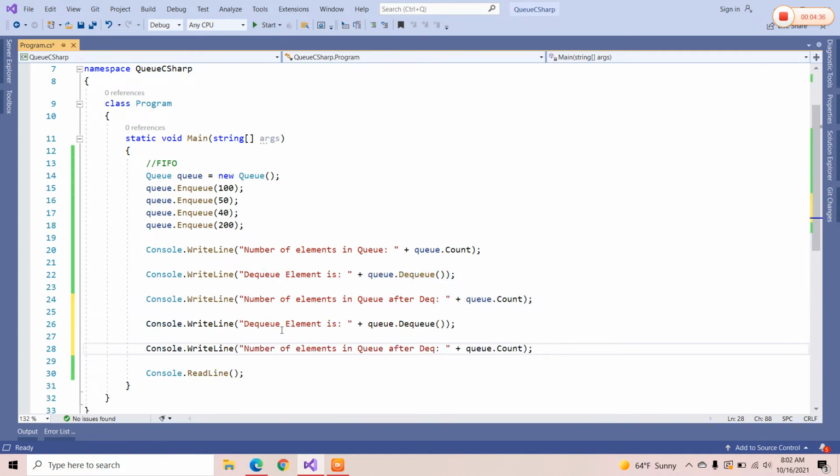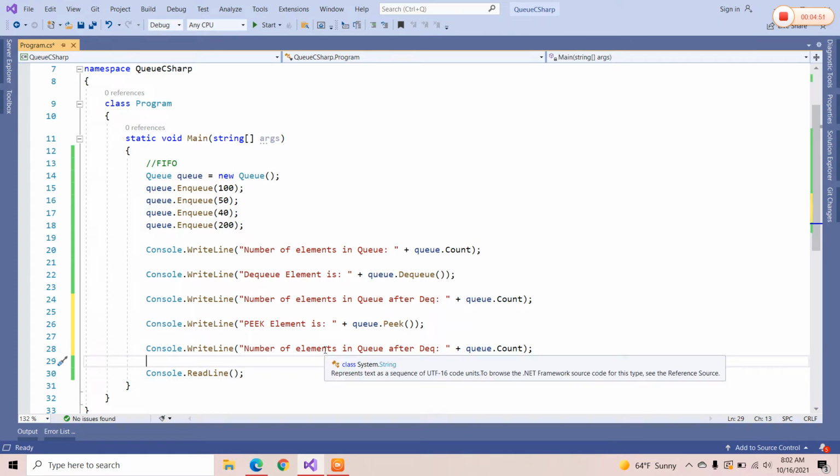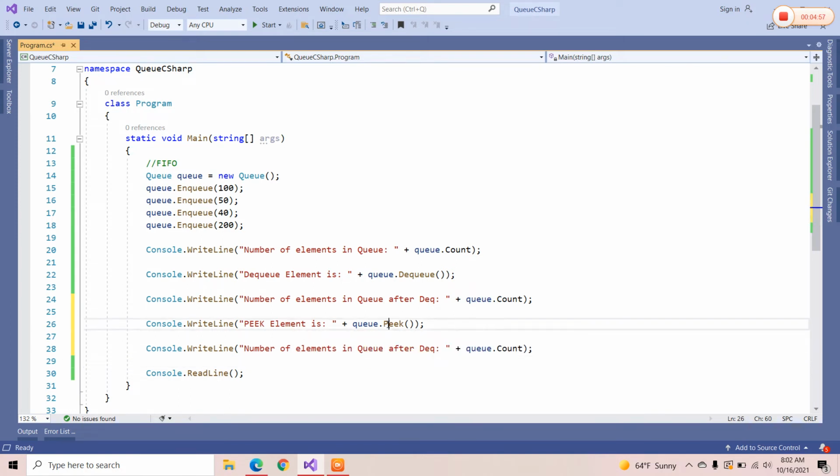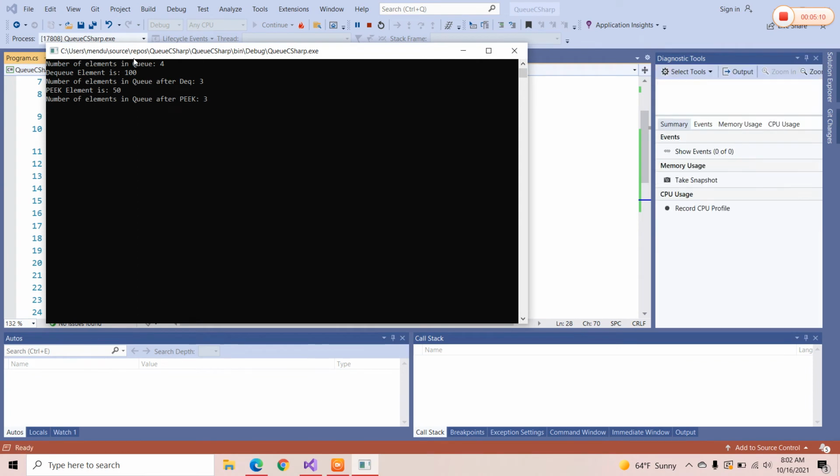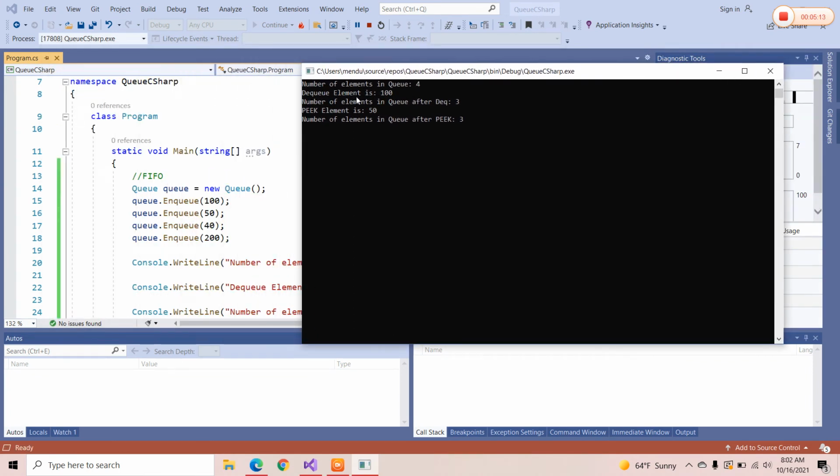I'll show you Peek. Peek is a method, and it will give you whichever item is next, before you dequeue. You can peek, making sure that the item exists. So now let's see, here I'll say Peek. After peek, what will happen? Let's see. Initially the number of items is 4. Then we dequeue 100, the first element. Then we will have 3. Now the peek is giving you 50.